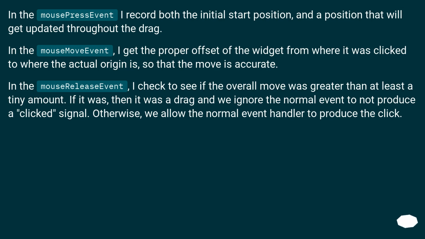In the mouseReleaseEvent, I check to see if the overall move was greater than at least a tiny amount. If it was, then it was a drag and we ignore the normal event to not produce a clicked signal. Otherwise, we allow the normal event handler to produce the click.